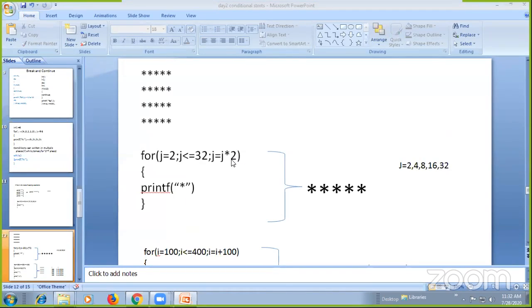Then go to the third field. What do you have in the third field? j is equal to j into 2. There's nothing wrong. Correct. Everything is correct, right? Yes? Yeah. For these values, we are executing the... Oh. What is wrong in this? Something is wrong? No, everything is correct.